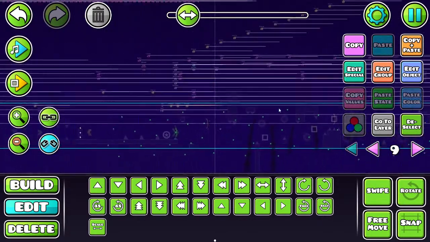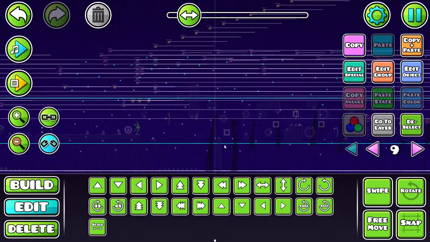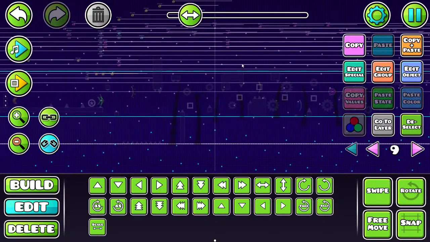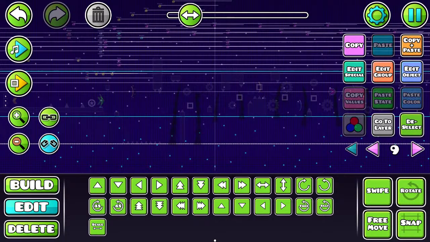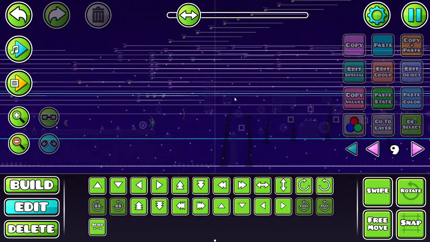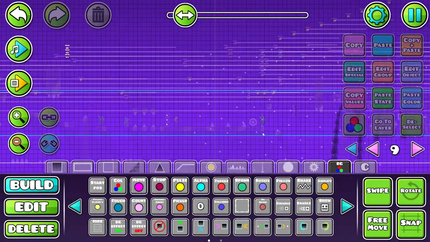Okay, the next thing we're going to do is we're going to copy and paste them up, so that we can kind of do this cool effect here that I just thought of. There you go. Star field. Okay.